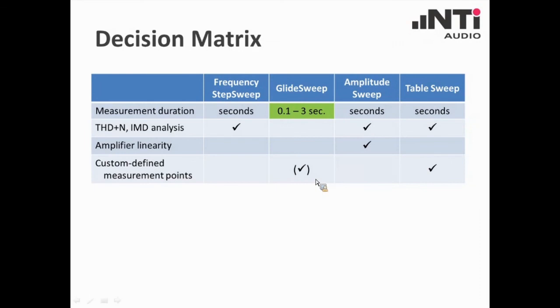Giving you just one example, let's assume you have a device that you have to test, and in the specification, it is said exactly at which frequencies it has to be tested. And let's assume that these predefined frequencies do not match the ones that would come out from a standard frequency step sweep. So in that case, you of course either could apply a table sweep, or in some cases you can also read out these frequencies at these predefined points from a glide sweep response.